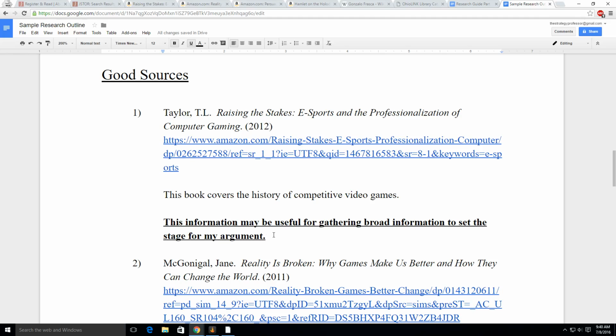Just say, this information might be useful for gathering broad data. I wrote this out really quickly, so it's not the most glamorous writing in the world, but this information may be useful for gathering broad data to set the stage for my argument. So it's just good kind of historical data. I might use it for an introduction. I might use it for the first couple of paragraphs just to sort of set the stage for the video game industry. Just off the top of my head, that's how I could see this source being useful.